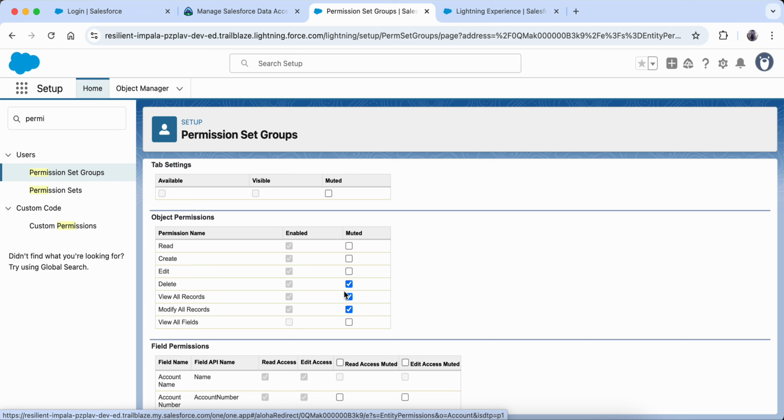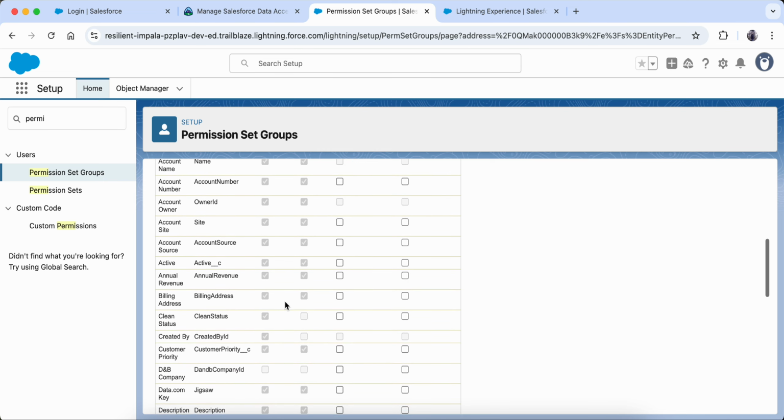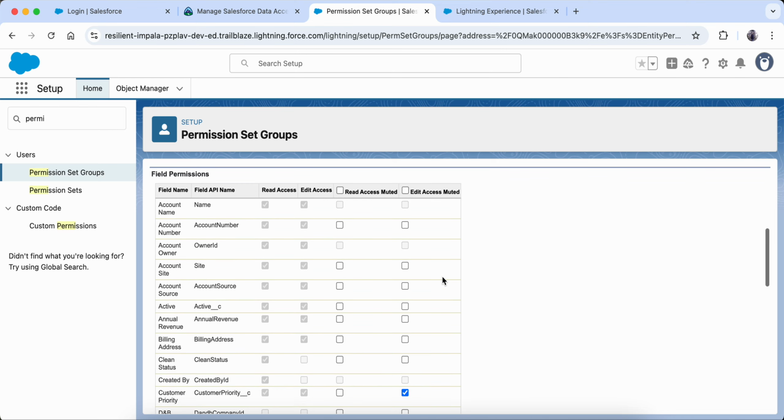As soon as I click delete, you can see modify all records will be checked automatically. So these three, and then field permission: edit access for the annual revenue field and customer priority. There are two fields, one is customer priority, so I have to select this. Edit access should be muted for this, and annual revenue, so that nobody should be able to edit these two fields in the permission set group. Whoever is assigned to this permission set group will not have the edit access to annual revenue and customer priority.